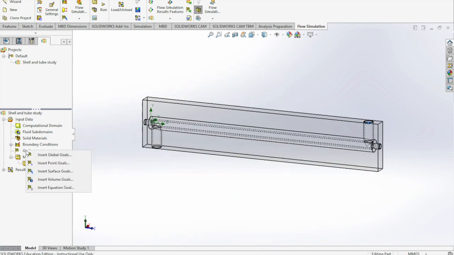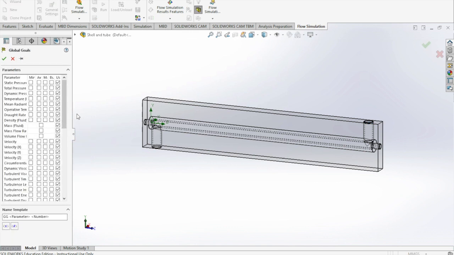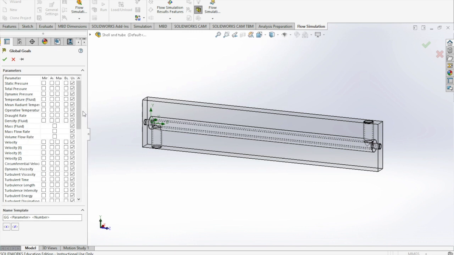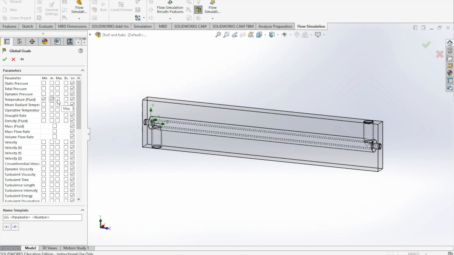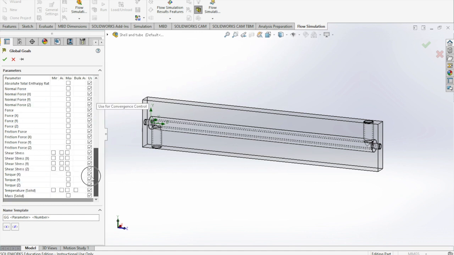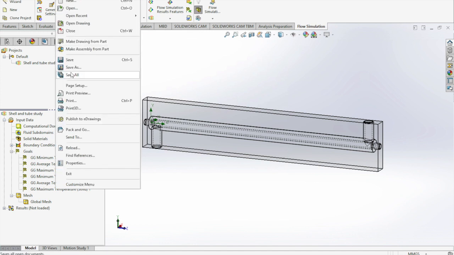We can insert goals, and we can insert global goals for the temperature. We just need to go through the list and find temperature here, min, max, average for the solid, not the fluid. Here at the end. And then that's it for global goals. We are ready to move forward.